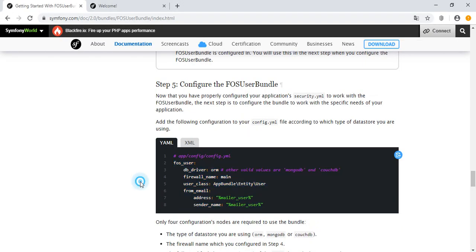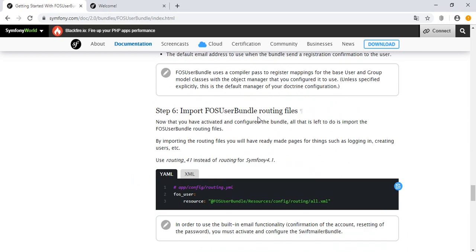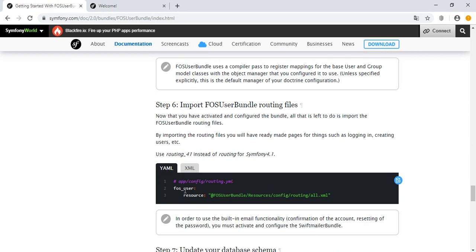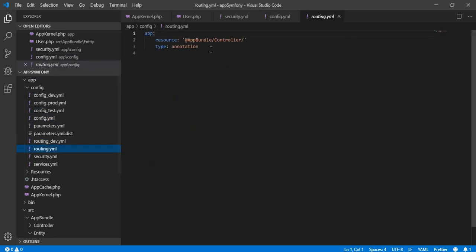Now let's go again and see the 6th step, and it's import FosUserBundle router. So also we will go to the routing.yaml, and we will paste this. So copy, use the routing YAML, it's in here, and let's paste what we copied. Save.